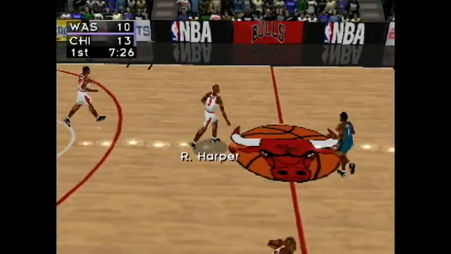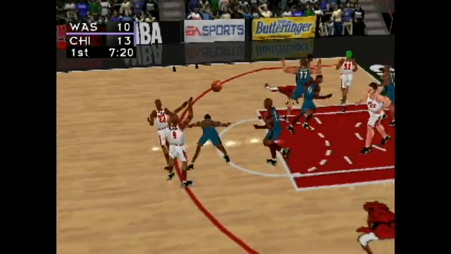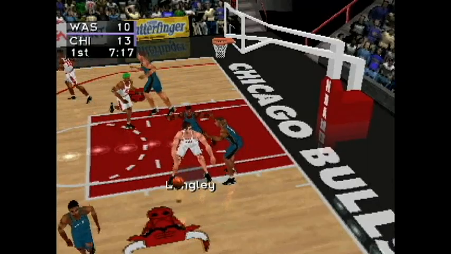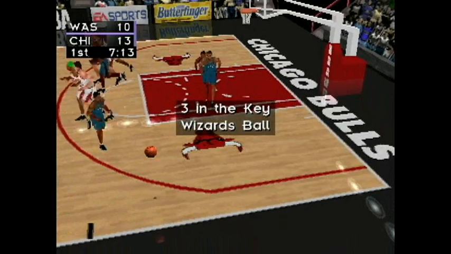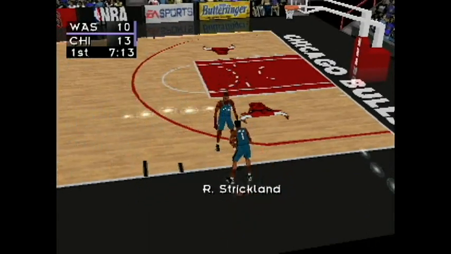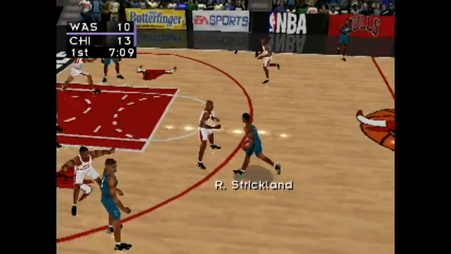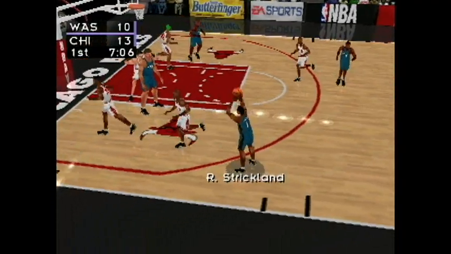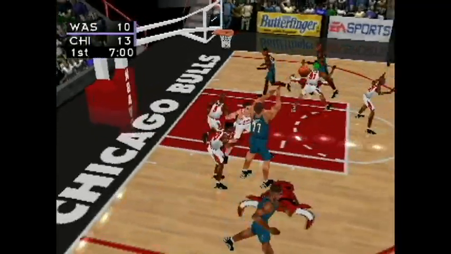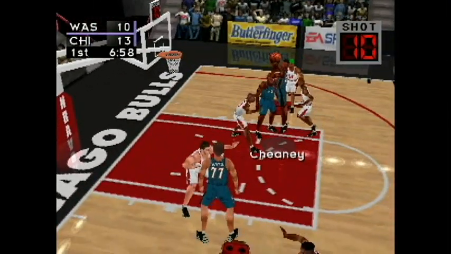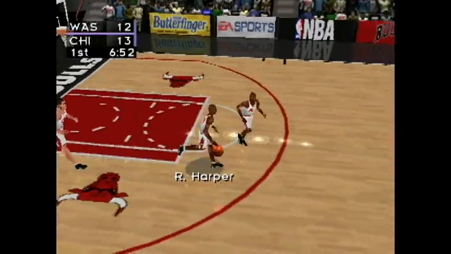Inbound pass to Harper. Longley gets the ball. To Harper. 3 second violation. Chicago. Inbound pass to Cheney. To the left side. Strickland to Murison. Howard receives the pass on the left side. Murison to Strickland. To Weber. Quick pass. He gets the bucket. Bulls are ahead by one.